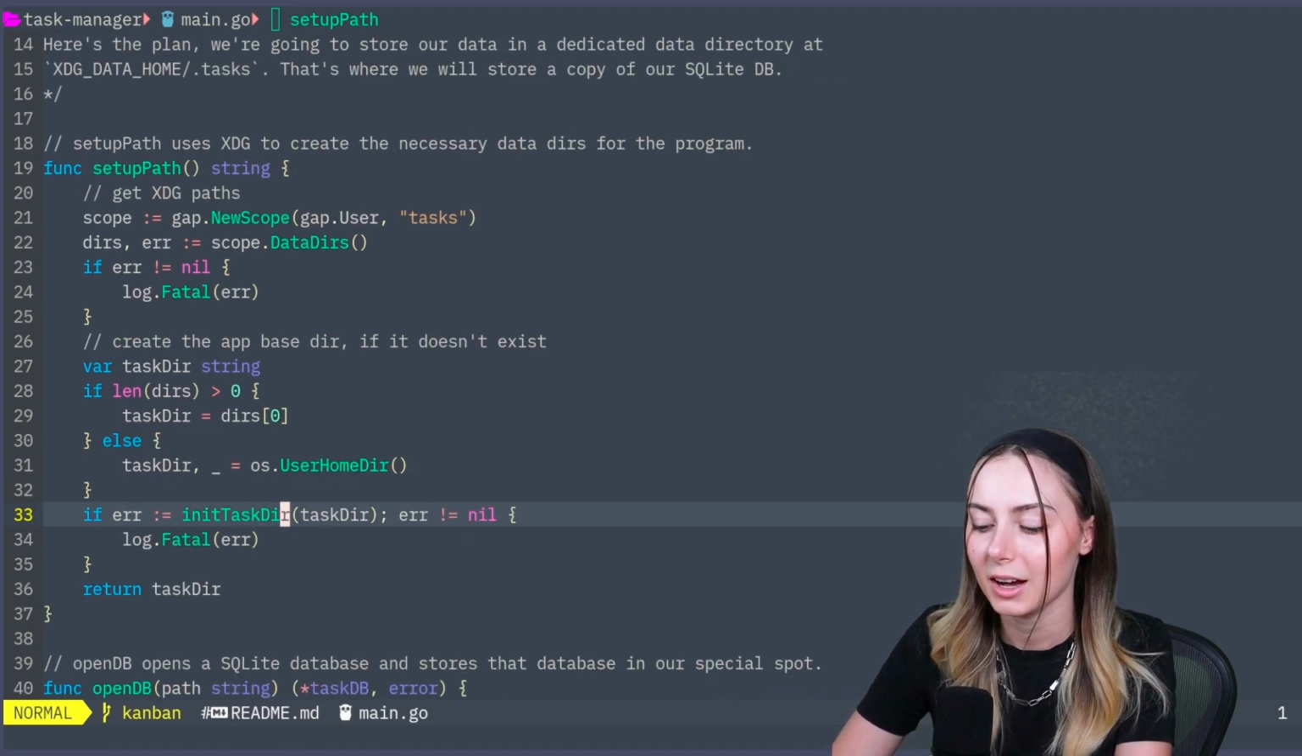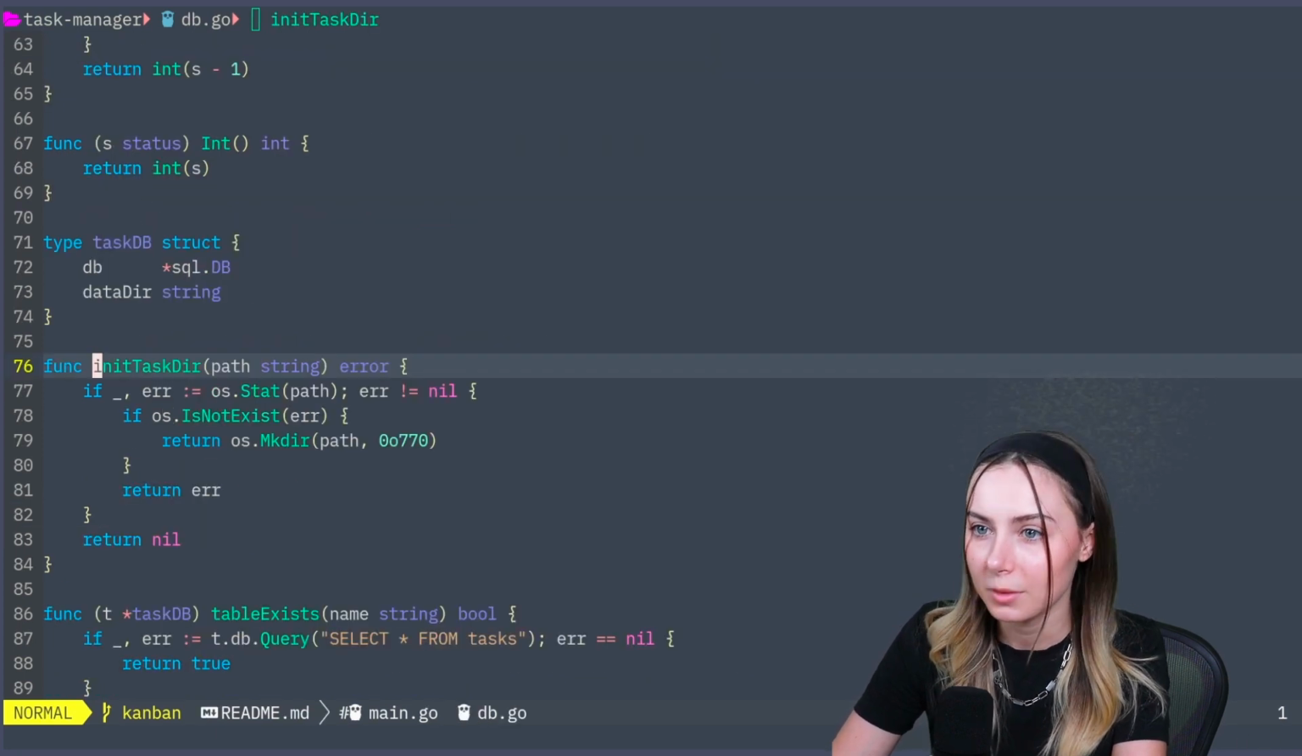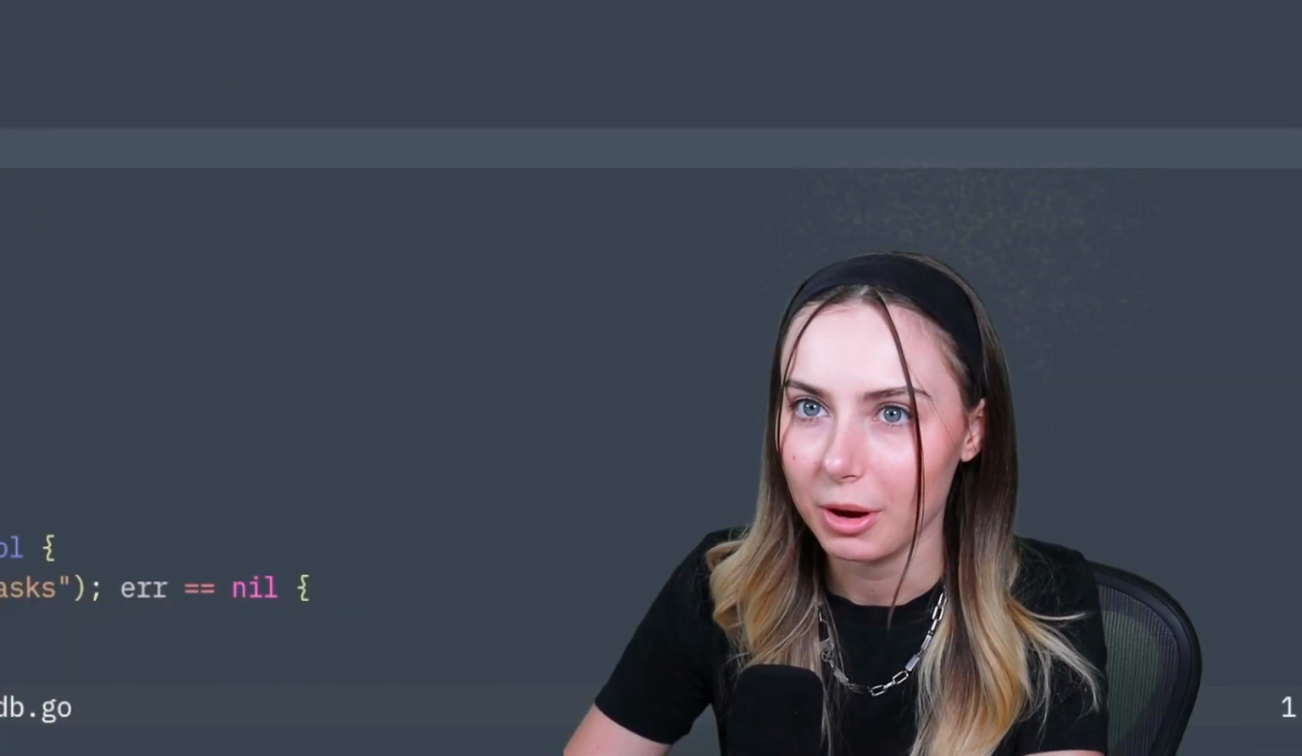So in this one, we're doing initTaskDir, and we are in the db.go, by the way, so you know. For the record, I could probably move this to the main.go so that it's all kind of together. I don't know why this one's over here. I'm just a chaotic programmer, apparently.